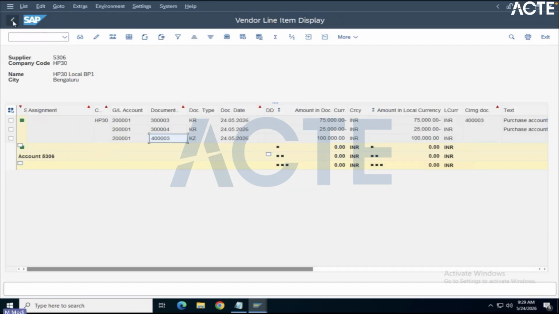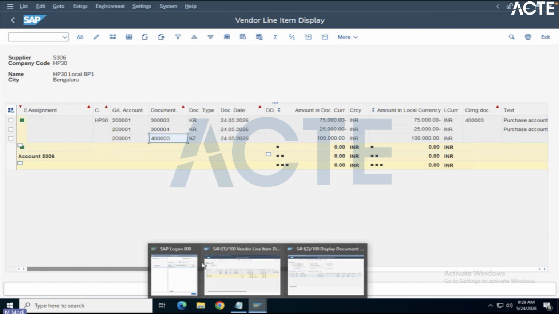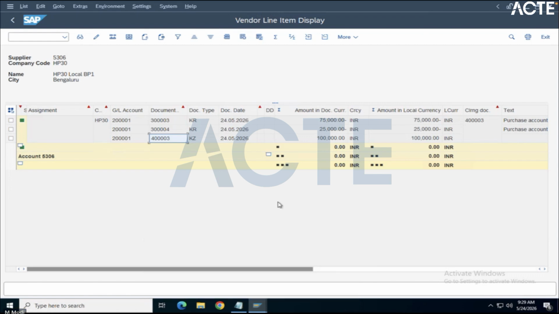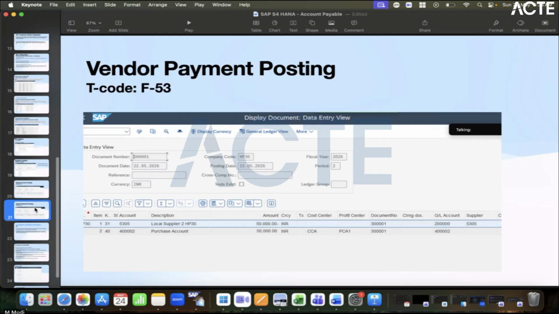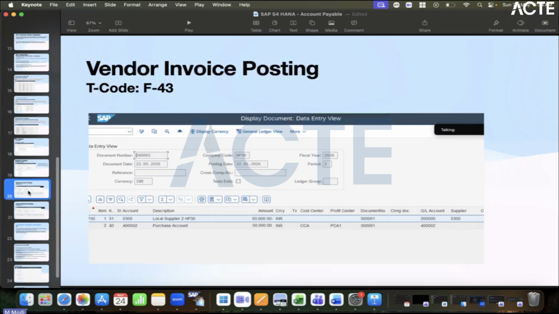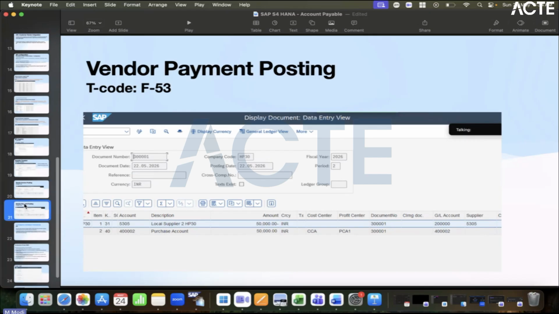So this clearing also happens automatically. That is called the automatic payment program. So how much time do we have? About 25 minutes are there. Let's see how much we can cover. So till now it is clear, right? You can practice it and see where you face issues.